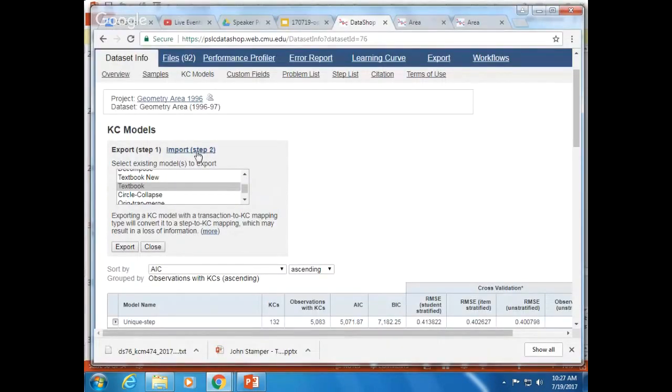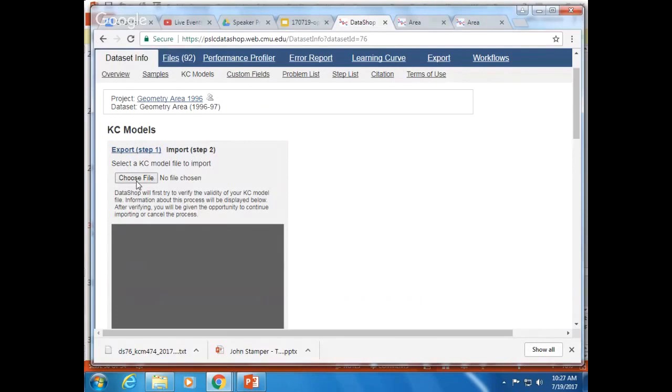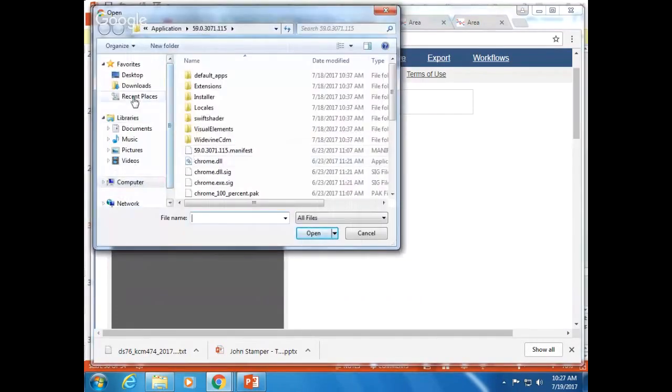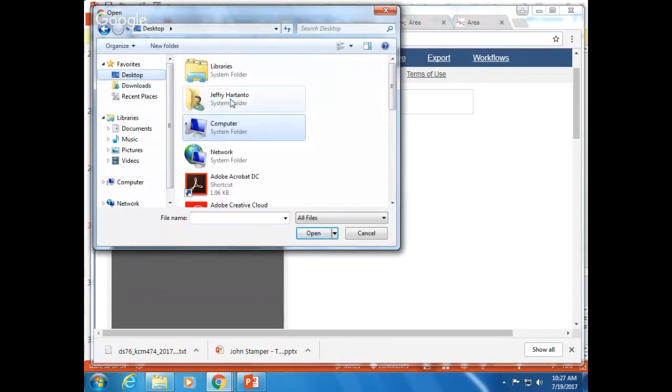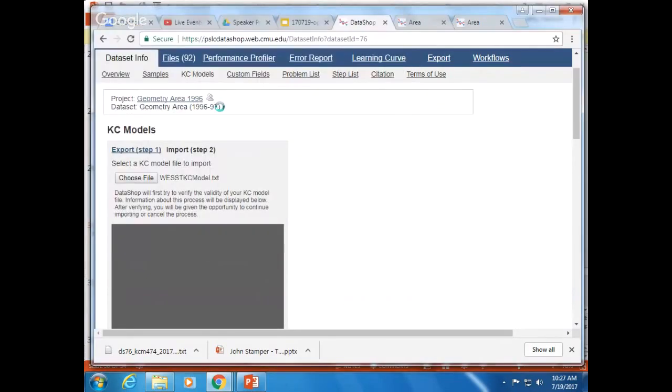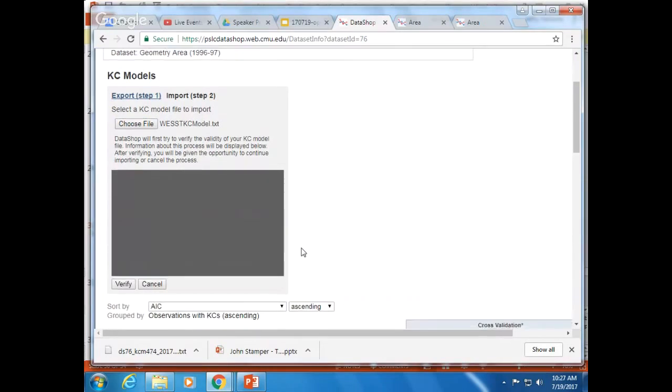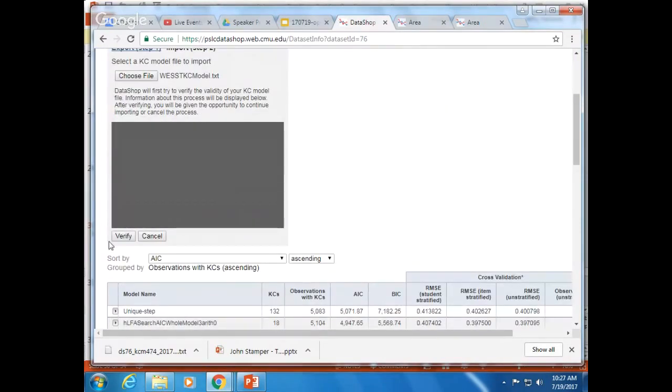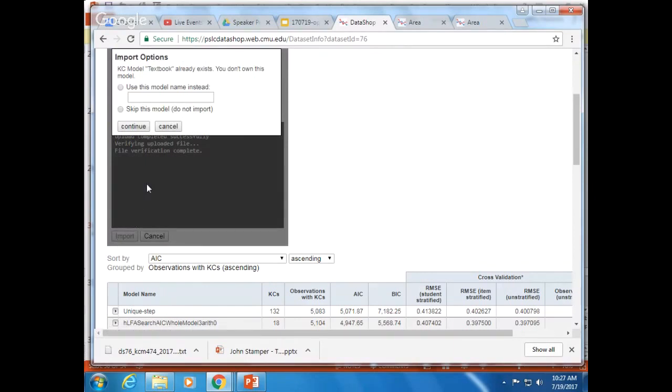Then I can come back here and do import. Choose the file. It should be in here. Then I can click verify. It's going to upload that model, and it's going to say, oh, I left that textbook column in there. It says this already exists and is one that I don't own, so I can't change it. I could change the model name and bring it in, or skip it. I'm going to skip it.